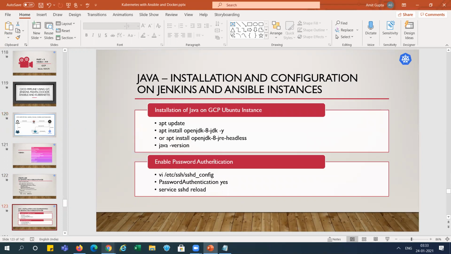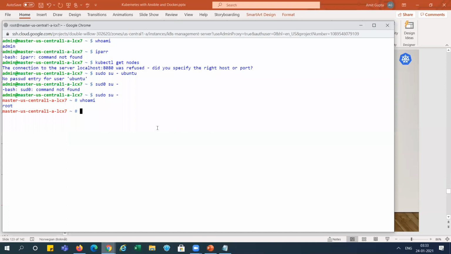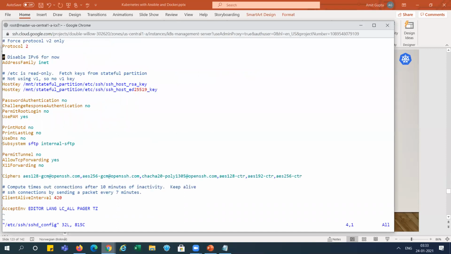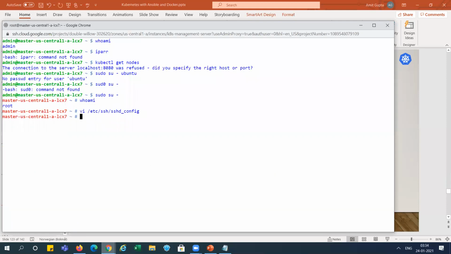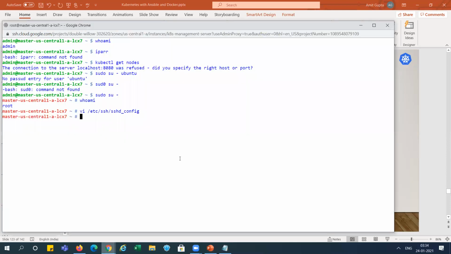See this, enable password authentication, because in the cloud the default is that password authentication is disabled. So we need to go and enable it, right? I'm going on the master server. You can see here this password authentication is no, so we need to enable it, right? I've saved it, right? And we need to restart the SSHD service, right? Again, for taking this effect.